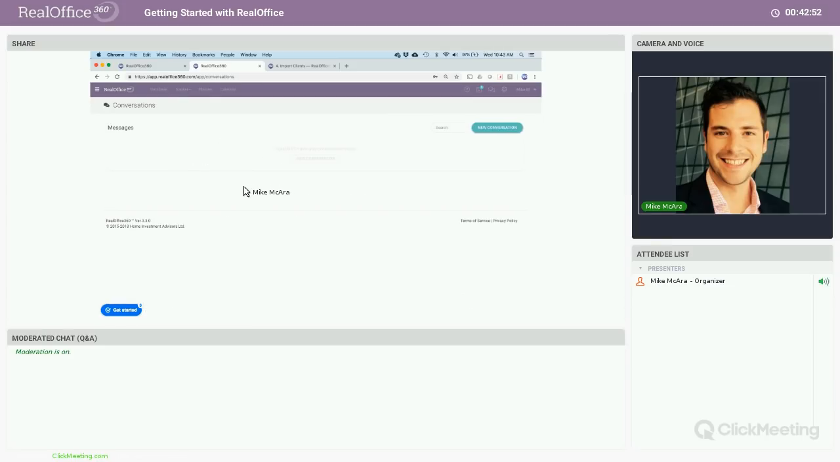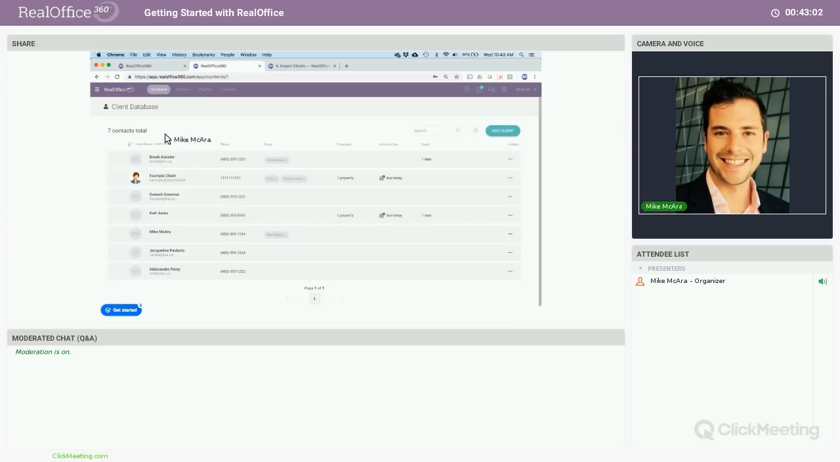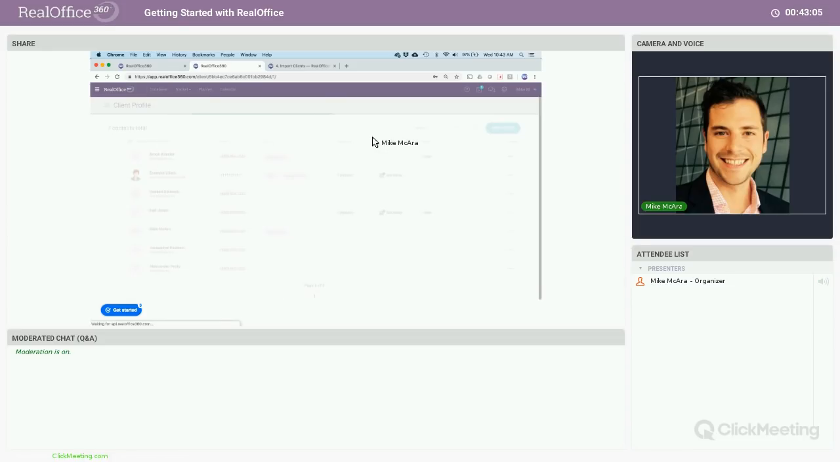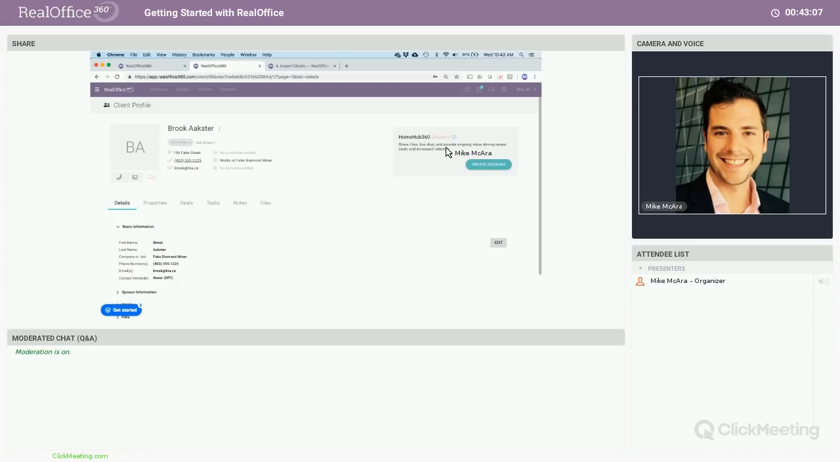And then lastly, we've got this thing called messages. So this is a really convenient time for me to talk about something that I've glazed over throughout RealOffice360. So I'm going to jump back to the database, and I'm going to go to Brooke. On each client, you've got these things called Home Hub 360 and create account. So what Home Hub 360 is, you can think about it, it's like the ultimate in client loyalty programs. So for any client you have that you close a deal with to start, what you can do is create these Home Hub 360 accounts for them. So what is Home Hub 360? If you click on this little eye, it tells you everything what you can do.